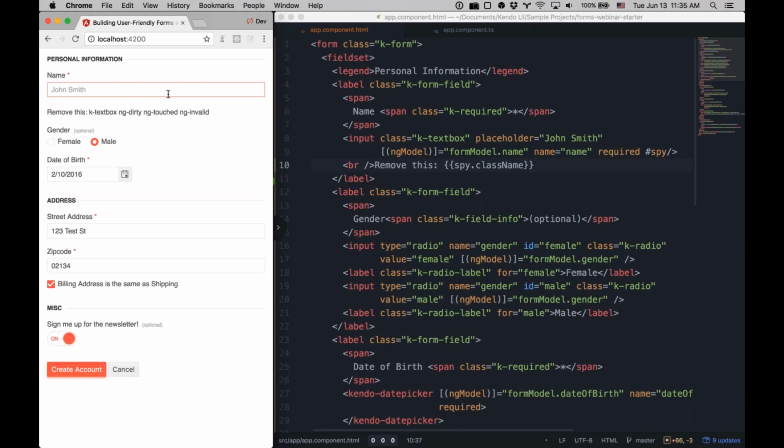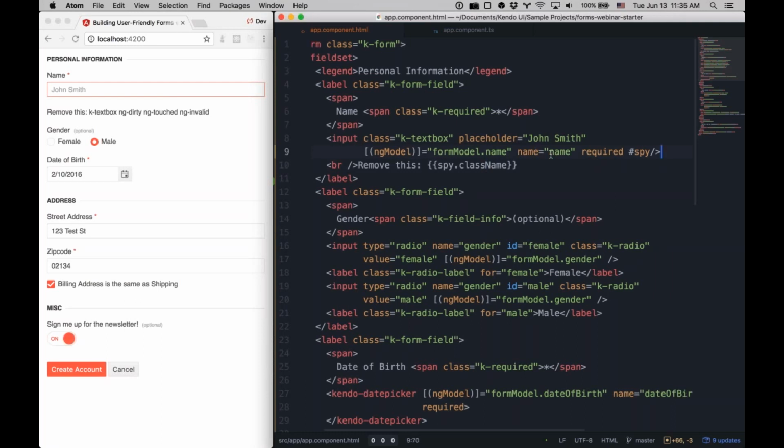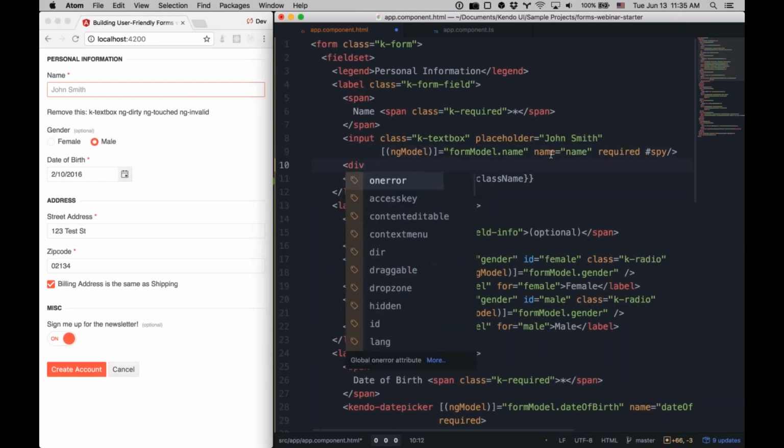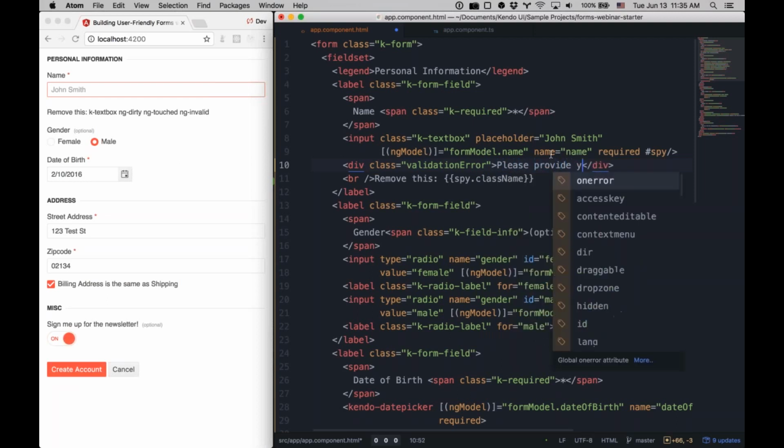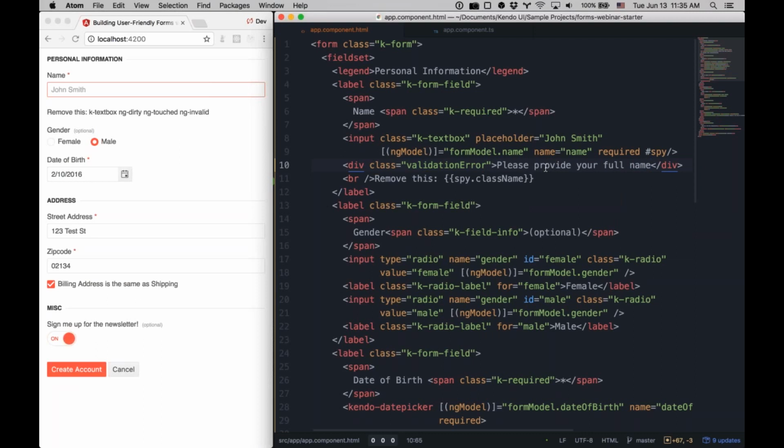Now this can kick off automatically on the model within Angular itself, or what we could do is, of course, do some custom validation. For the sake of the webinar, we don't necessarily have time to do custom validation here, but what we can do is throw in some error message. So what I'll do is, under this element, I'll provide a div, and I have a custom class here called validation error, and I'll type something in here. So for example, please provide your full name.